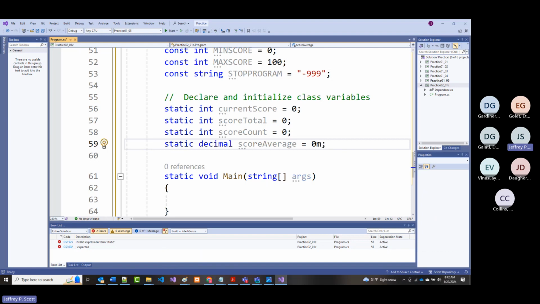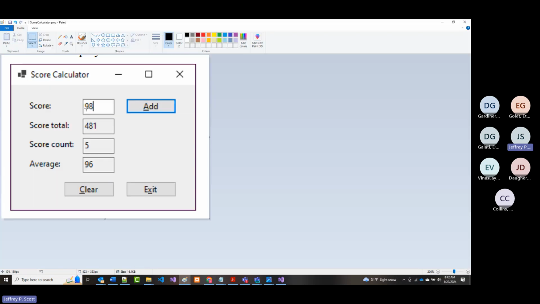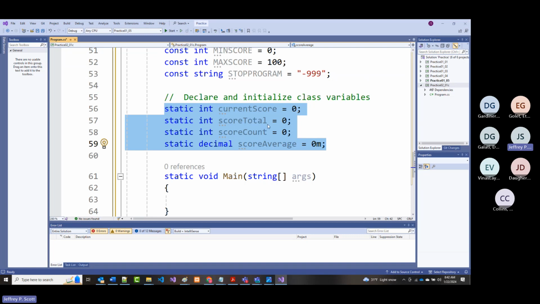And what are these 4 things right here? Actually, you should be able to figure that out pretty simply, because they're these 4 things right here. This is current score. This is score total. This is score count. And this is score average. All right. So those are going to be my 4 variables that I'm going to be working with in here.